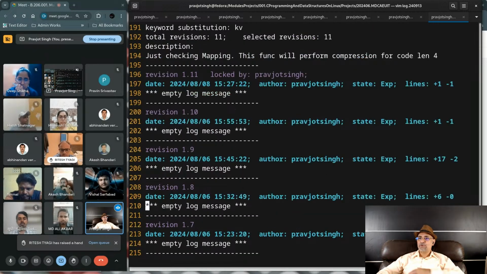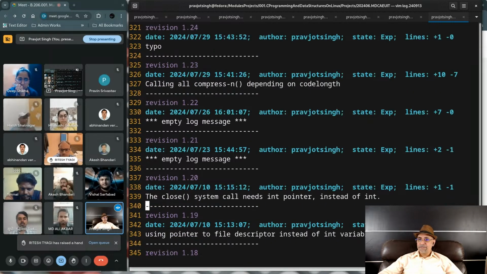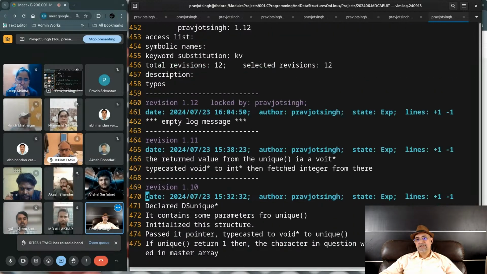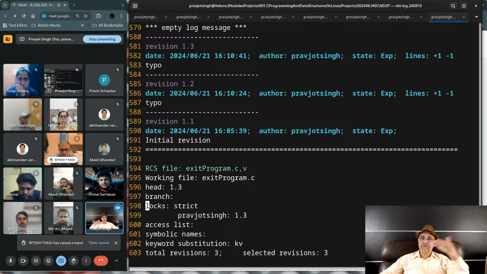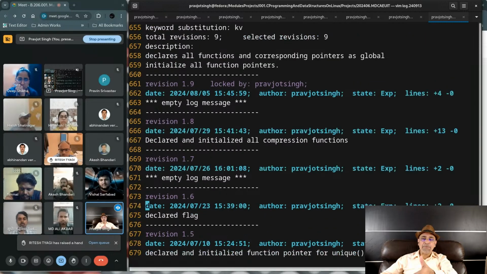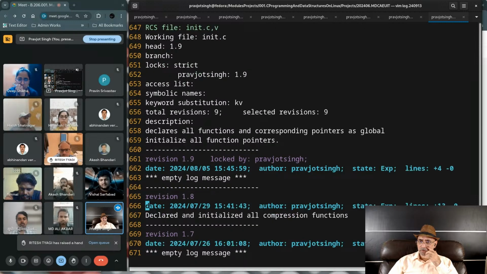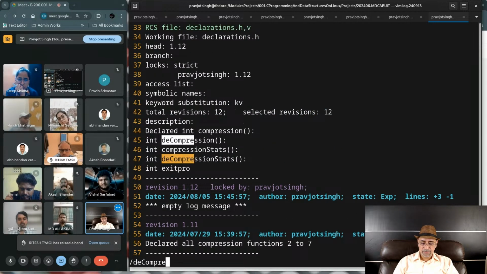The whole story is here. Anybody can read this and see how you did this development, right from the beginning of compression till the end of compress 4, and then now beginning decompression. We have worked on a particular file called decompress, right? And let's check decompression. There it is. The decompression file.